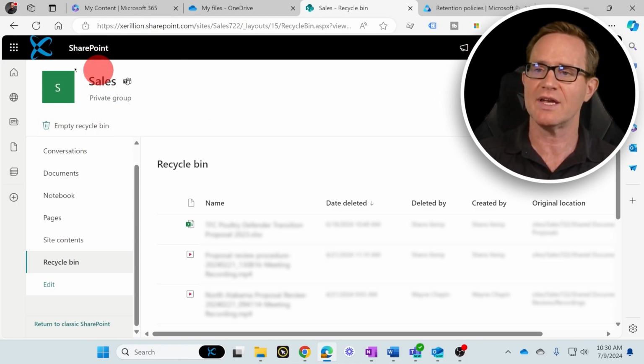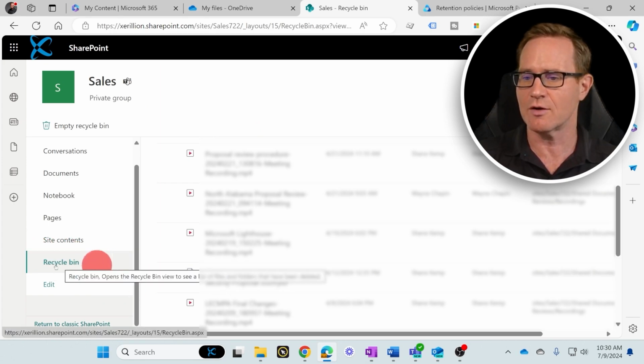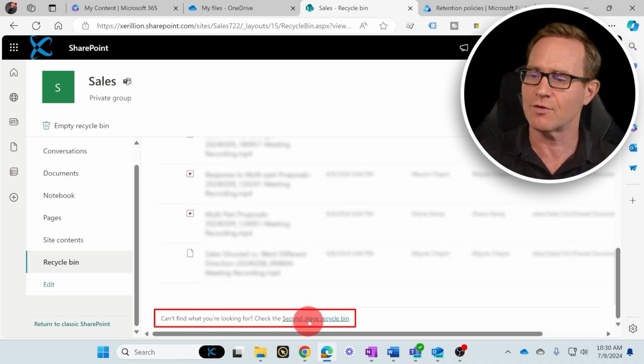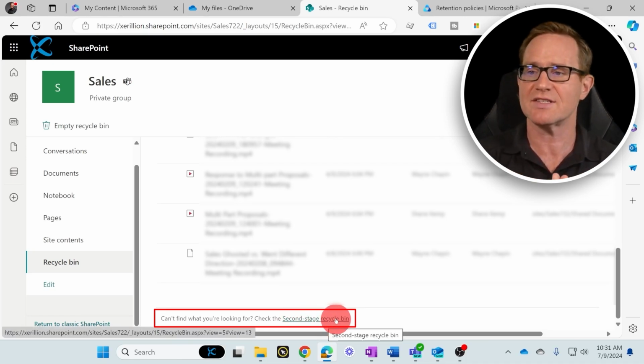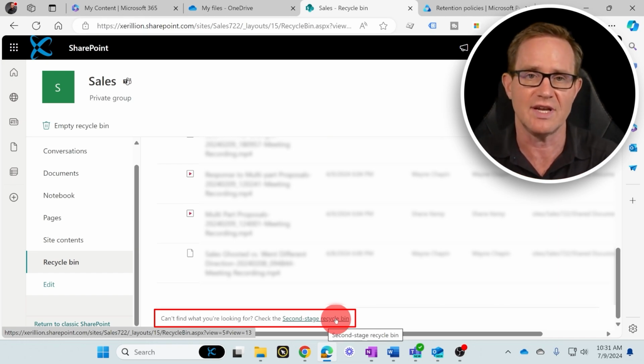So if I go a little deeper into Microsoft 365 and the website, I can go to that sales folder and I can go to the recycle bin right here and I can find files, but it'll say, can't find what you're looking for, check the second stage recycle bin. And so administrators would have access to that and they could recover those files for you if you needed.